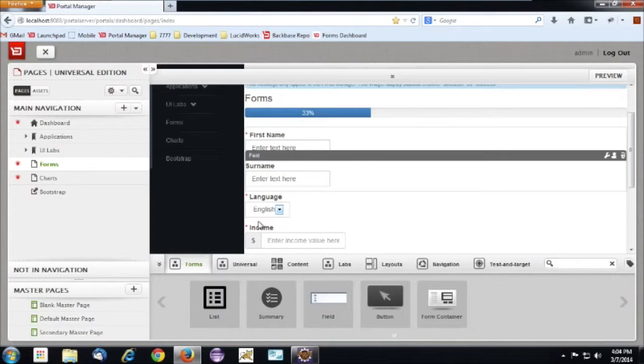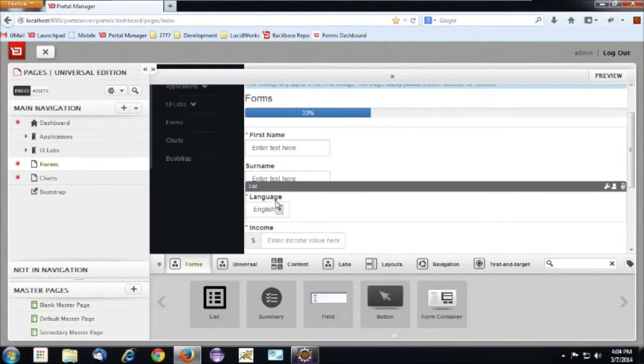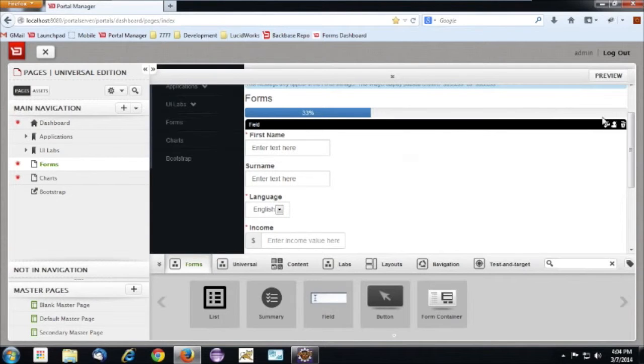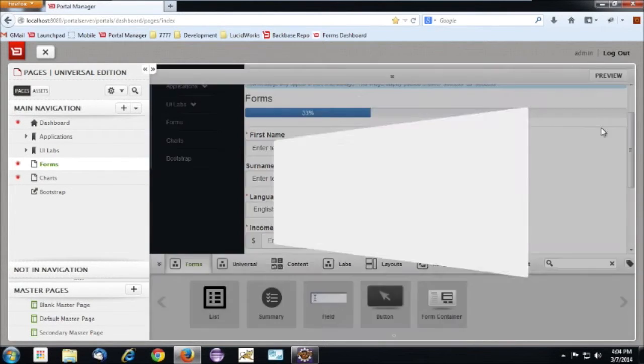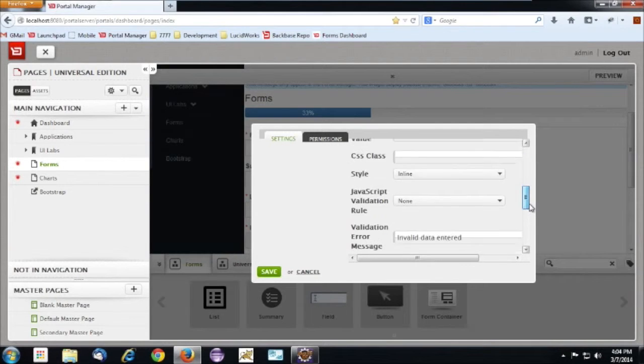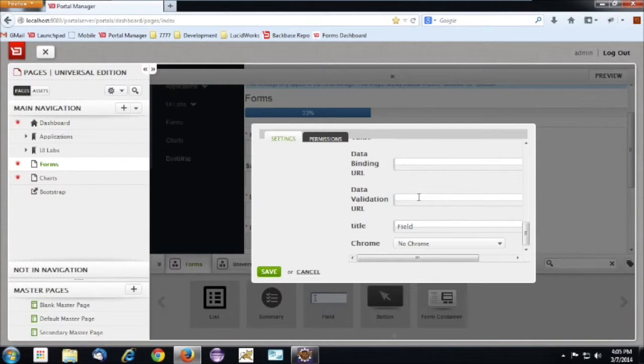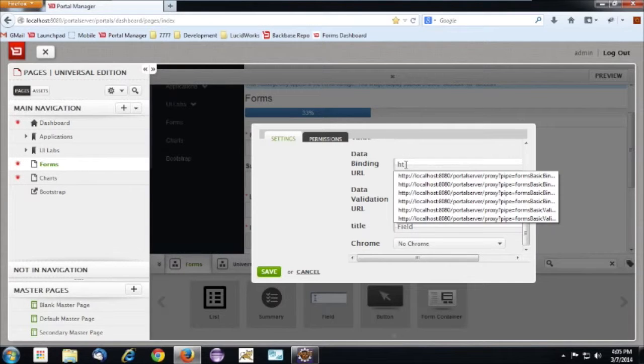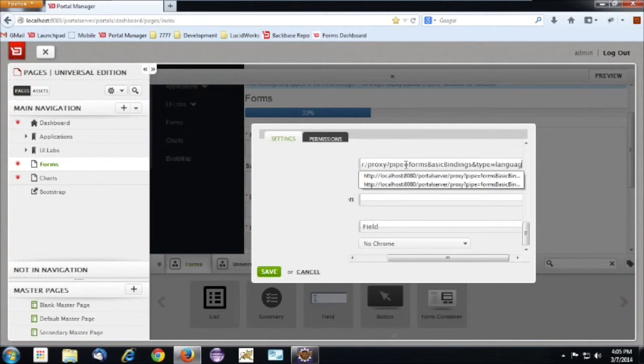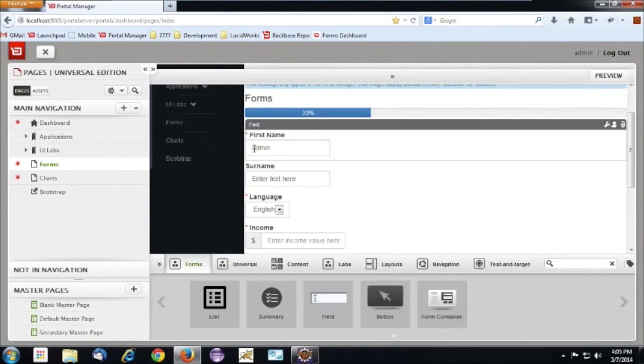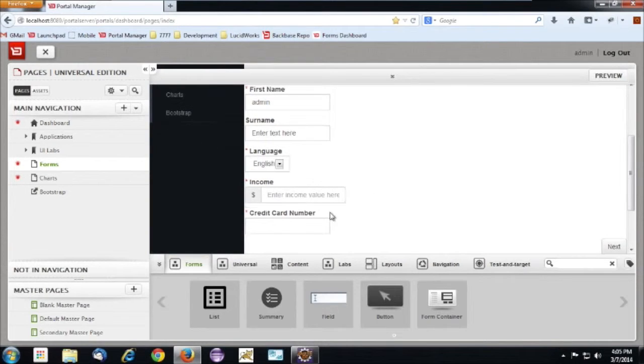As I said, you can either get values from the server by doing a list, or I can actually get a single value as well. So let's go here to first name. I might want to populate the first name based on the username of the user logged in. Again, I can do a data binding here, and this time it will be type username. And click on save, and now I see it populates it with admin.